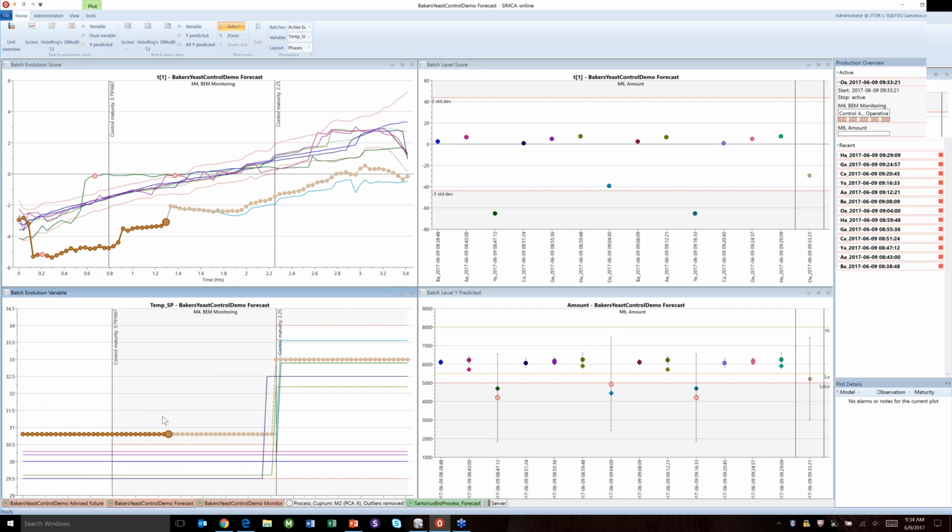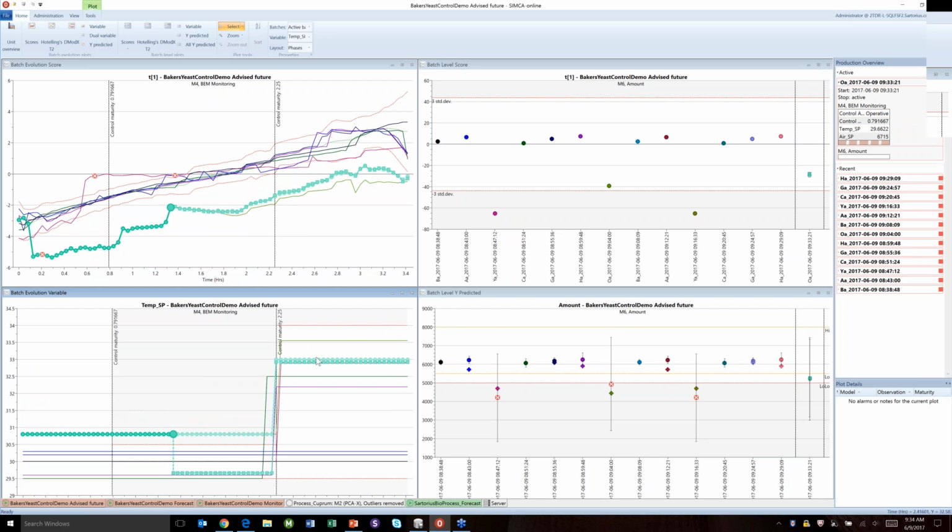And then we have the advised future, which is what it does. We have temperature here as one of the variables that it can adjust, and what it wants to do is lower the temperature. The recipe is right here, as we see. Hopefully you can see my mouse. The advised future suggests lowering the temperature during this phase of the process, and later on you can see the temperature that SIMCA-online suggests as well. What it's trying to do is maximize the final yield over here. So that's its goal.